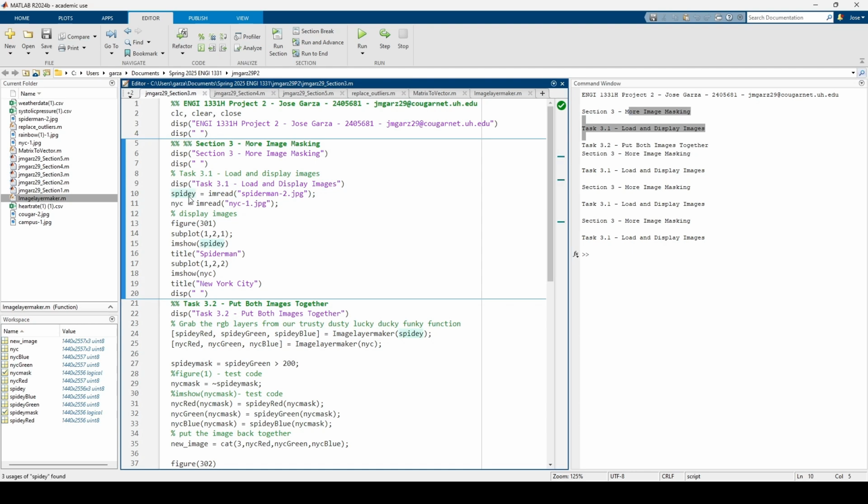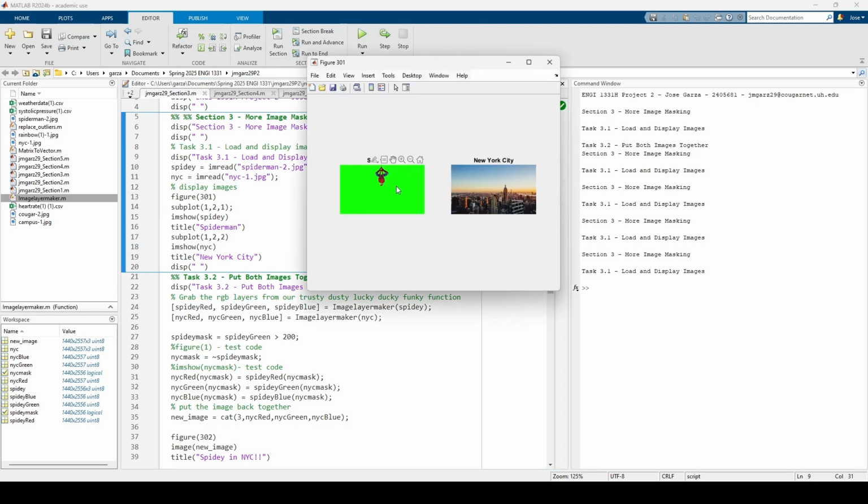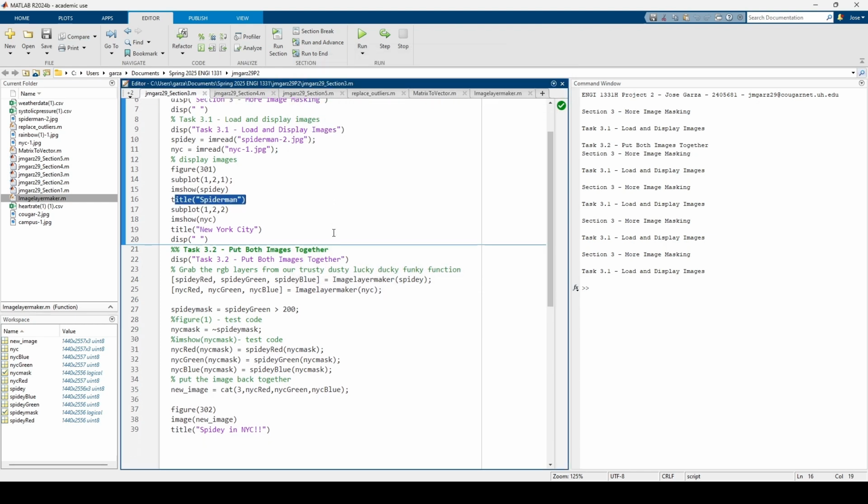So first things first, we had to load and display our images. I gave my image the variable Spidey, and using the imRead function, I enabled MATLAB to read the JPEGs of Spider-Man and New York City. Then we have to display the images, and we do that in a figure with subplots. What subplot basically does is, in this case, create a 1x2 grid, and this one gives it the left position, and this 2 over here gives it the right position. So imShow displays that Spidey image that we created onto the left side, as you can see right here, and then it creates New York City onto the right side. And then we give it the appropriate titles, Spider-Man in New York City.